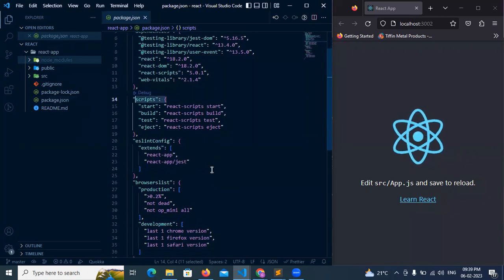Then you can see there is an ESLint config. ESLint is a JavaScript library that is used to check code quality and code errors. To enhance our code, you can use the ESLint package. It is mainly used to showcase errors and warnings in your React.js application.